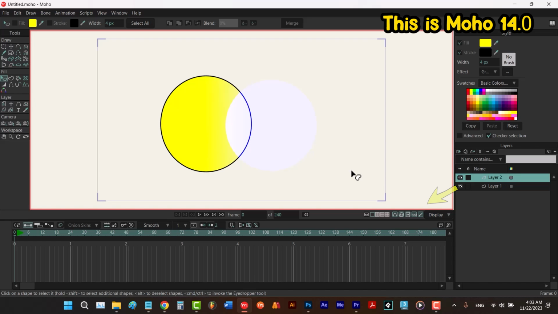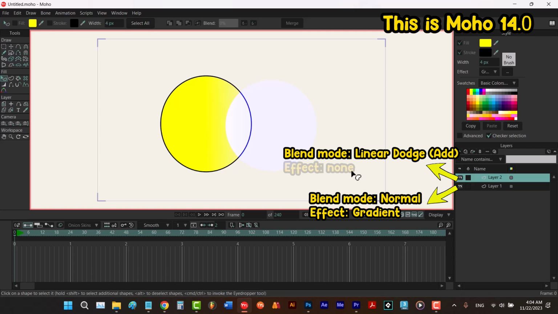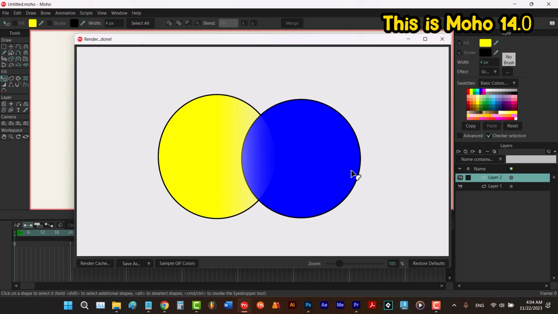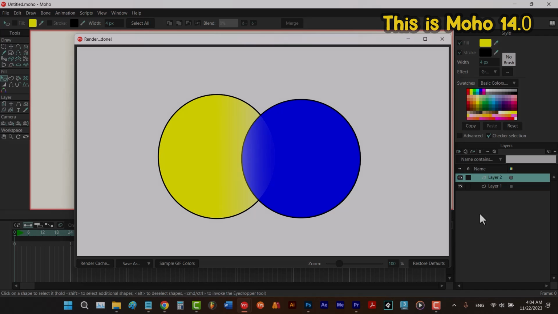In this example, the blend mode of the layer at the bottom is normal, and it has a shape with a transparent gradient, and the blend mode of the layer on top is Linear Dodge Add, and its shape doesn't have any effect. Now I want to render it in Moho 14.0. So we have something like this. It's time to test it in Moho 14.1.